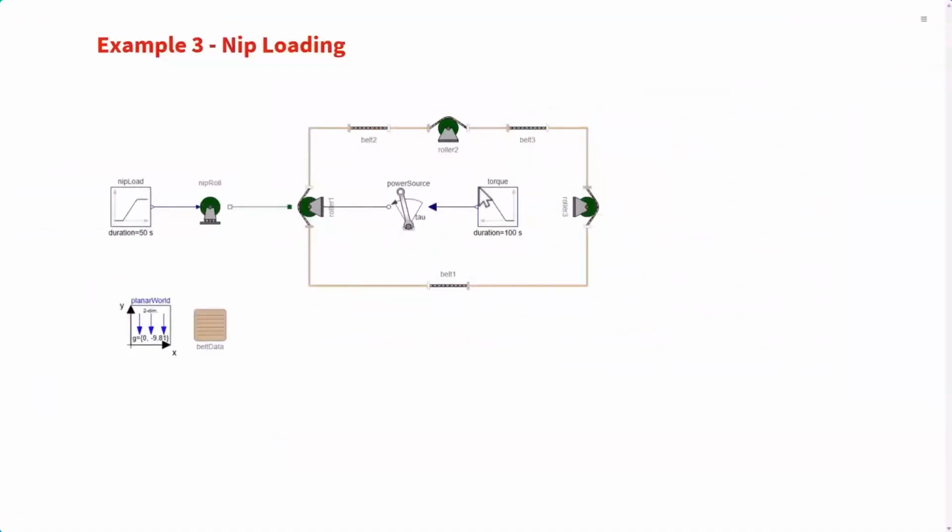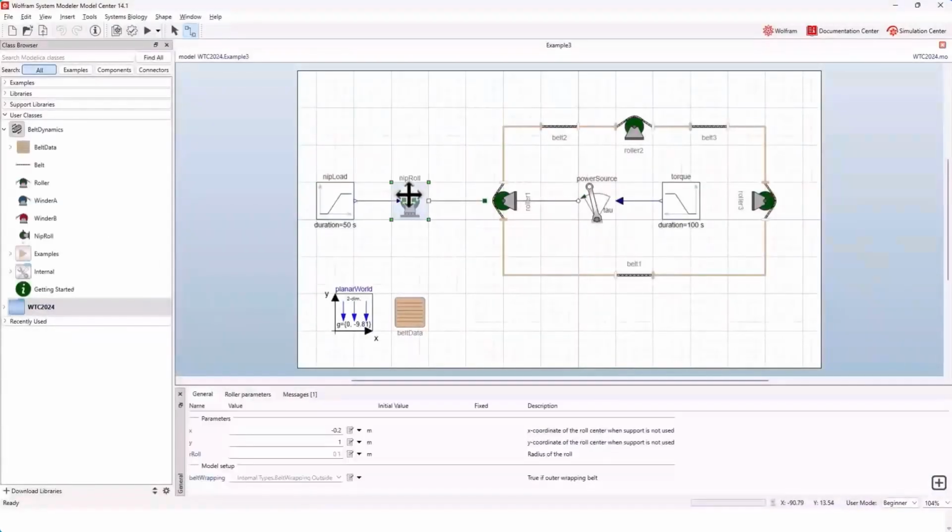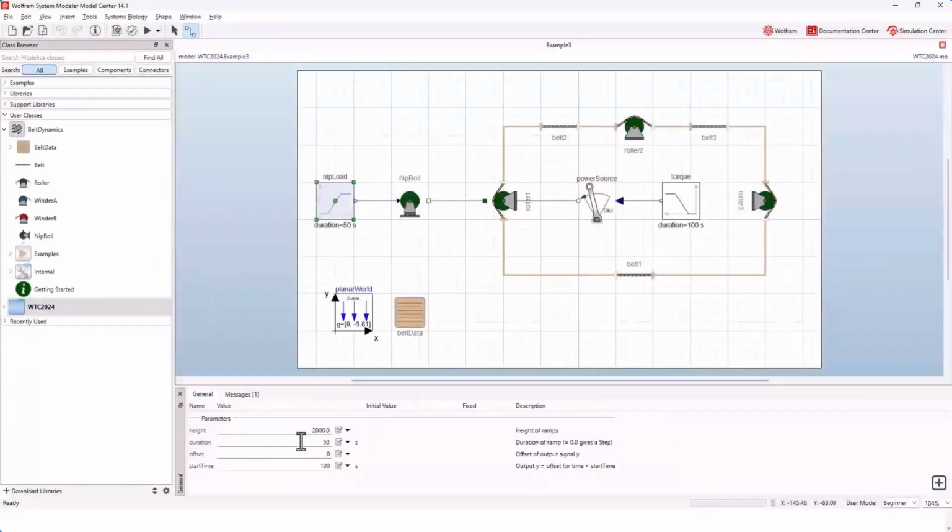Now we have a slippage problem. To address slippage, we can add a nip roll to increase traction between the belts and roller. A nip roll applies pressure to the belt, improving traction and reducing slippage. Let's configure a nip roll to apply 2000 newtons of pressure over here.